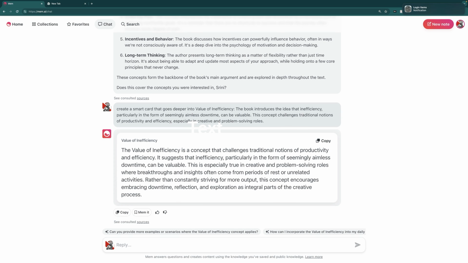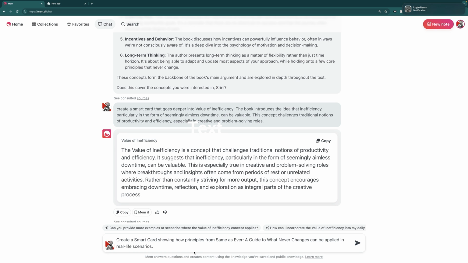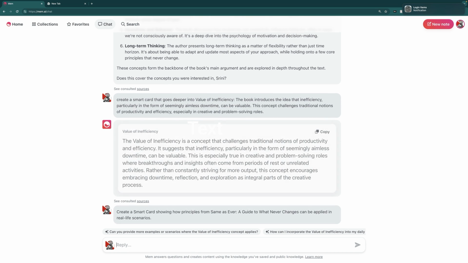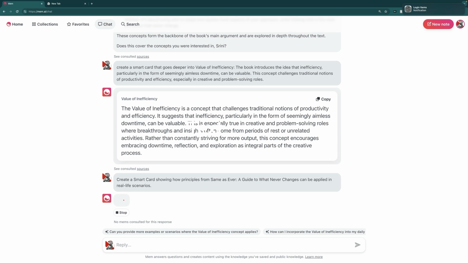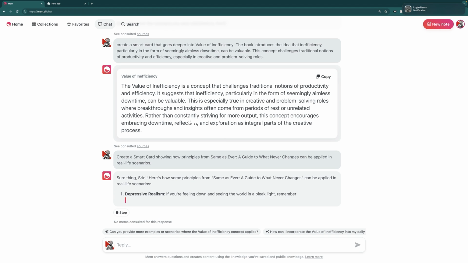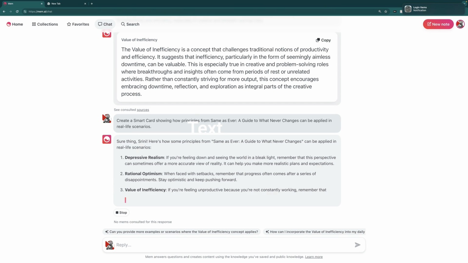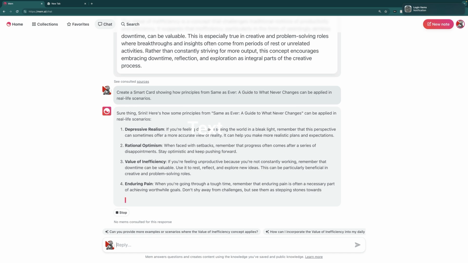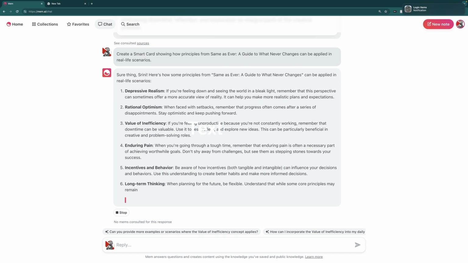And then finally, what I want to do is actually create a smart card in which we can talk about how to apply this in real life scenarios, which is one of the things that's very cool, because effectively what we're doing is we're taking knowledge that's theoretical and actually making it actionable, which I think is one of the most powerful things about Mem, is that it actually starts to help us break things down so that we can apply what we've learned to our own life. And so now we've got a pretty comprehensive overview of what this book is all about.